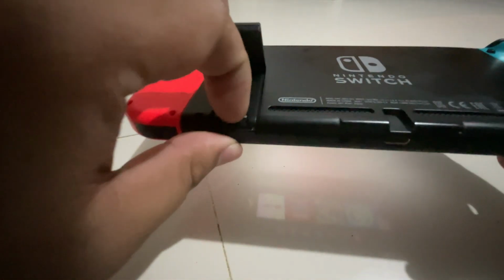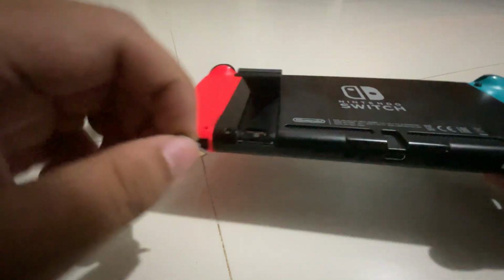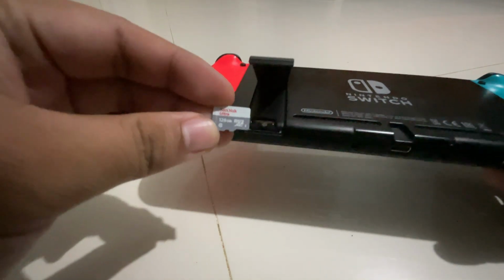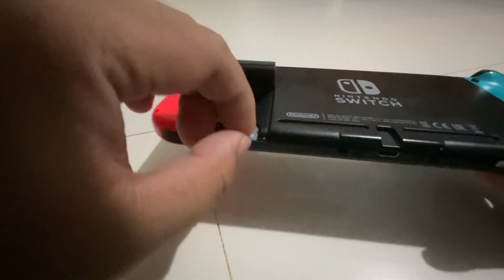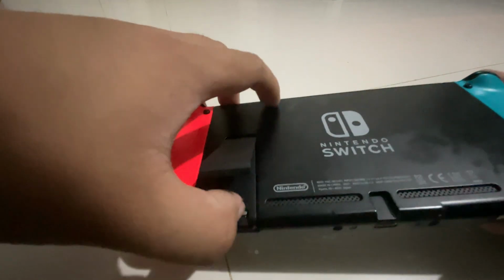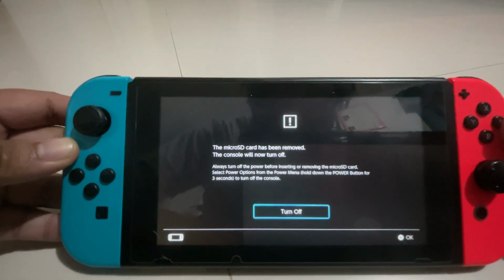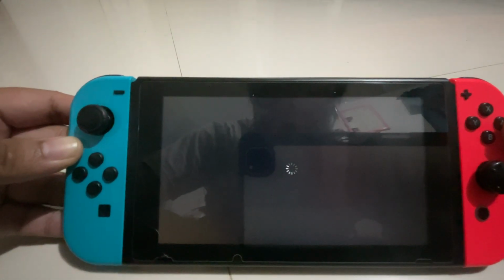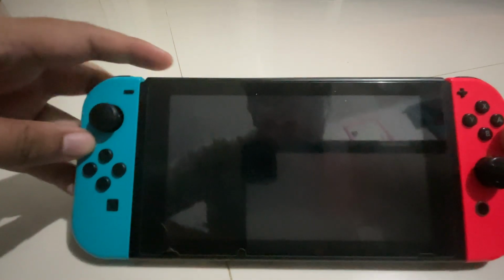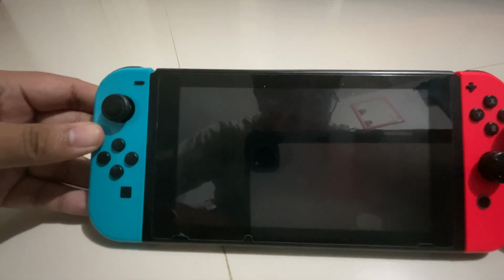Inserting or removing the microSD card is simple. To insert the card, gently slide it into the slot with the correct orientation. You should hear a small click when the card is securely in place. If you need to remove the card, simply pull it out carefully. It's just like handling a memory card on your mobile phone. After you've inserted or removed the card, make sure to close the small panel to keep the device protected.